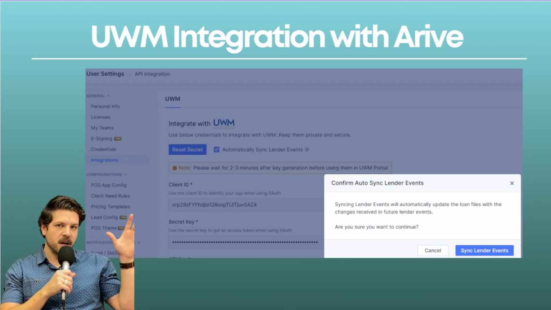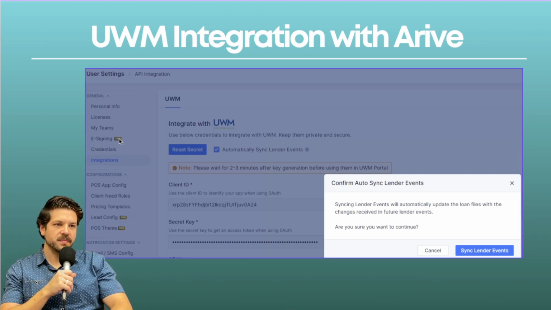To turn on the setting, you go to user settings. User settings is in the top right corner. You click on your beautiful picture and go down, not company settings, user settings. And then on the left, you'll see this menu, and you'll click integrations, automatically sync lender events, and then you'll confirm it.